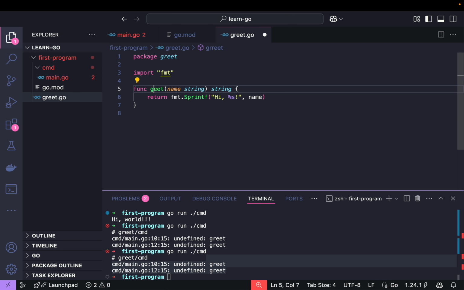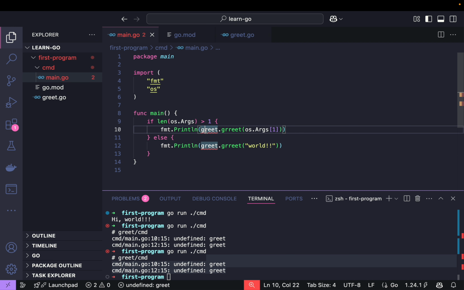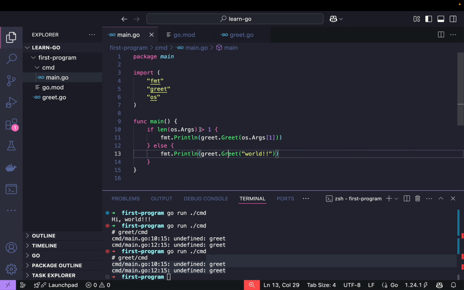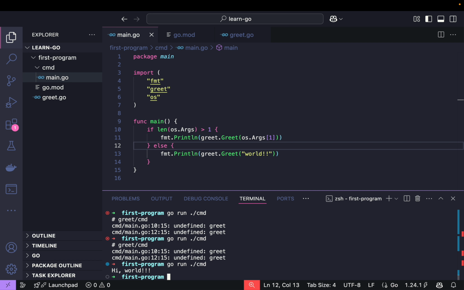We've not got an exported function. Go has realized that basically this package is pointless without the capital G, the exported function. So it's just saying you can't use it and it's not going to import the actual function. So if we go ahead and set these back to be correct, so greet, save it, Go then automatically imports the greet package because it knows it's there, and then it will all work as expected again.